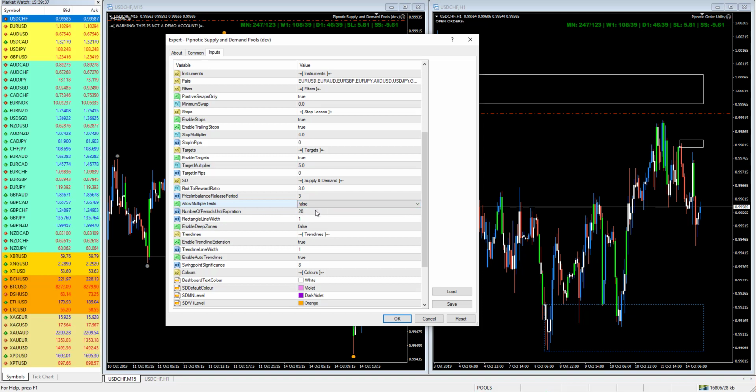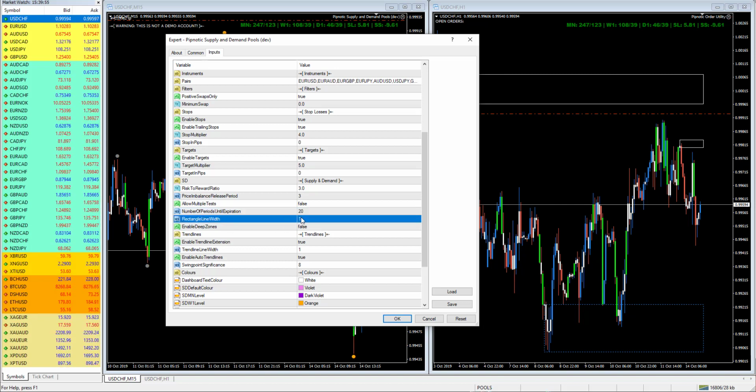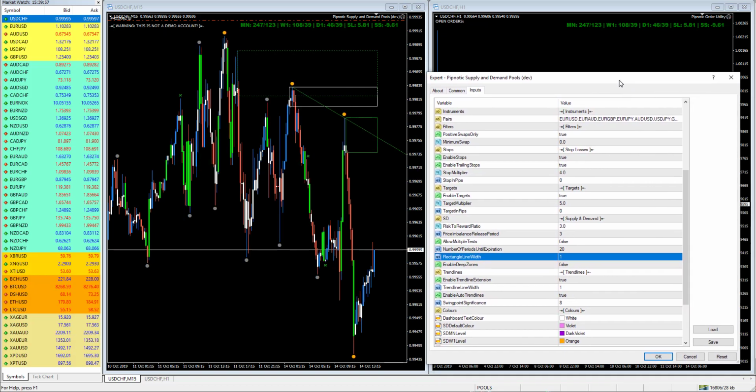Number of pairs until expiration. Every time a position is opened, it'll calculate the number of positions times 20, and it'll set the expiration time to this value. So if you're looking at the 1 hour chart, it'll set the position to expire after 20 hours. Rectangle width, line width, this just sets the rectangle width, which is like this. If you set this to 2, then this line will be a little bit thicker.